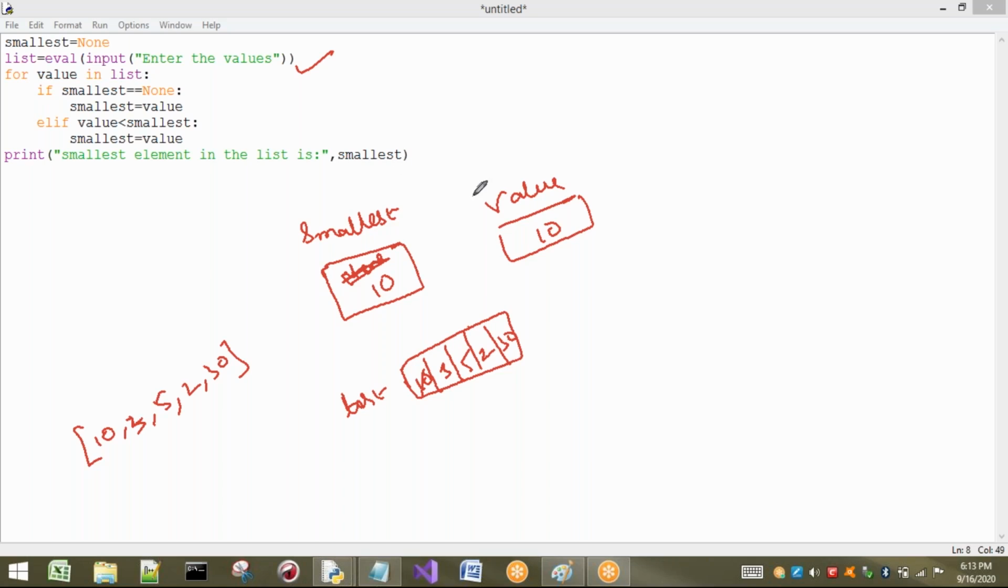Now the second value is 3. Now 3 is going to be stored in value. Now 10 is going to be overridden and 3 is going to be written here. Now, if smallest equal to None, is smallest equal to None? No. So we will not enter into this one. Don't worry, we will not enter into this for any element, only for the first element we will enter into this if condition. Now elif value less than smallest: is the value, that is 3, less than 10 or not? Yes. So now the smallest element is 3, so I have to write smallest equal to value. So this will be overridden with 3.